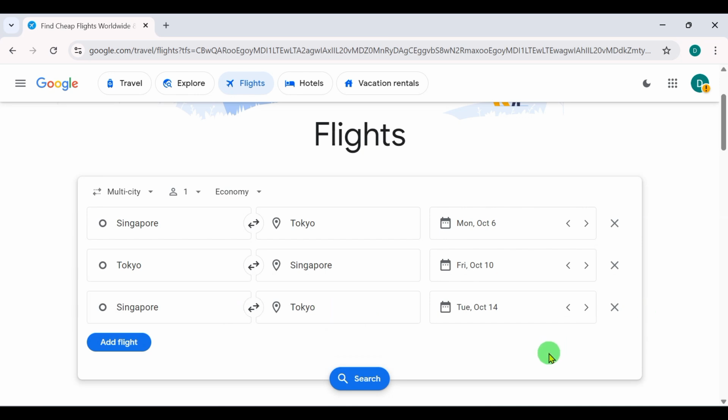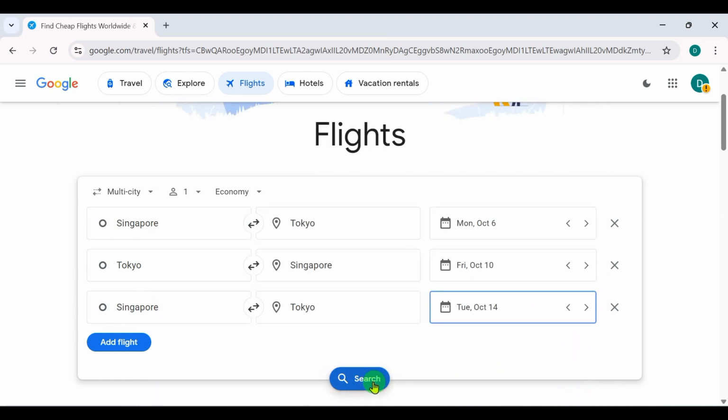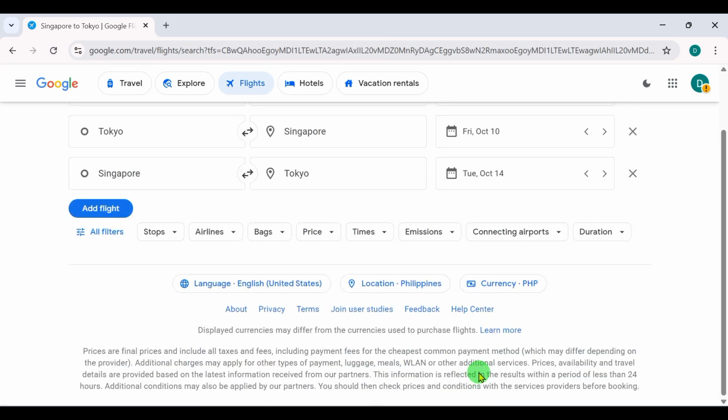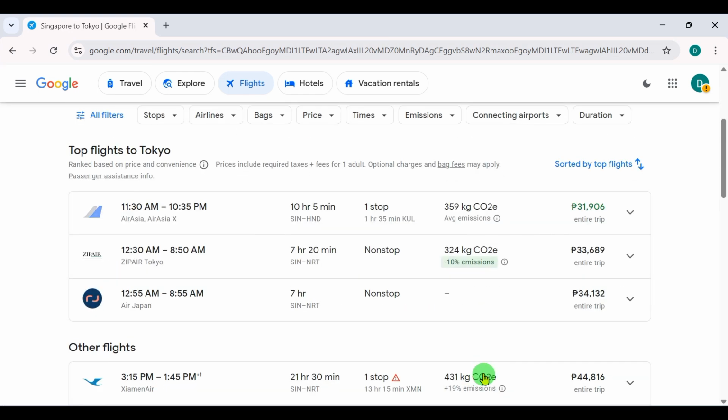Next to each trip segment, click on the date field and select your preferred travel dates. Once you've entered all your destinations and dates, click Done. Google Flights will now show you an overview of the trip, including the average price for the entire journey.